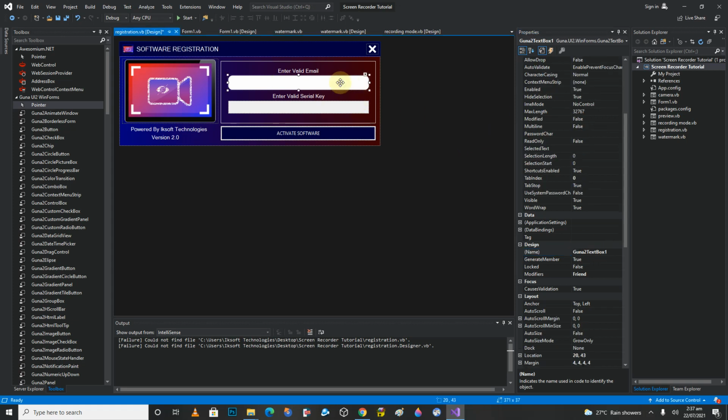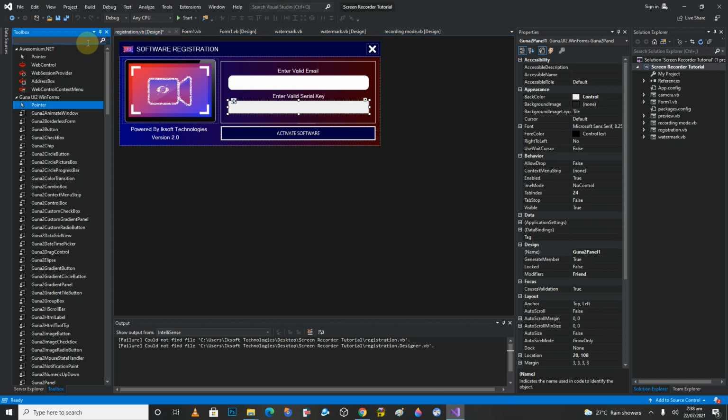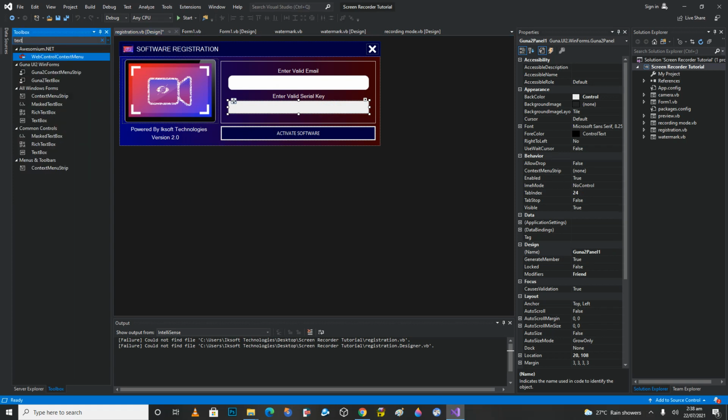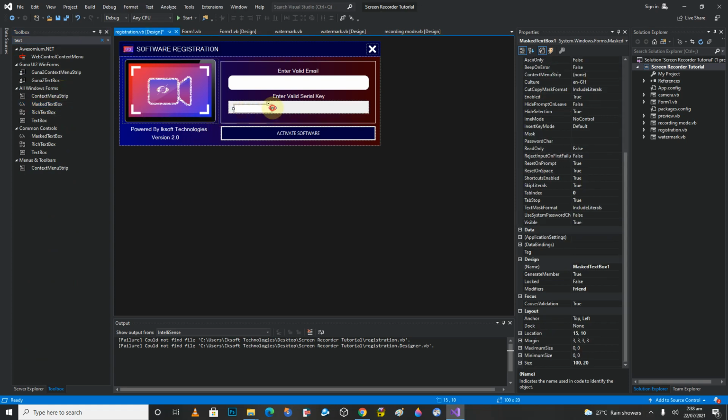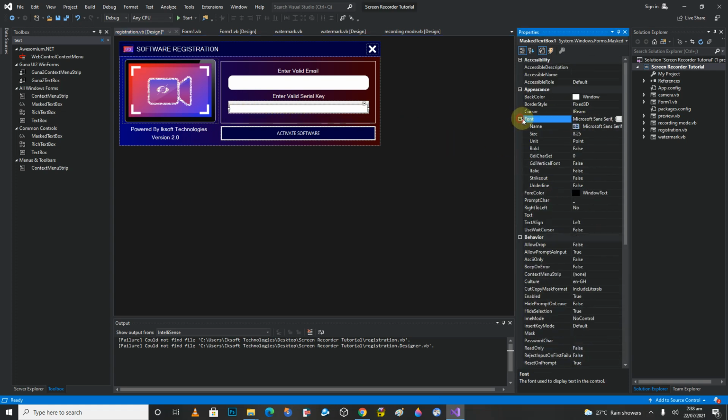And let's set this text field to txt email, and let's set this panel. So we will add something called a mask text box, right? So let's add a mask text box in here, and within this mask text box I'm just going to set the font size to 10, and I think that is kind of cool.